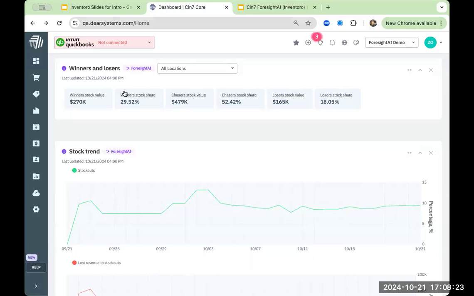Each category is going to show you a snapshot of your overall stock value and the share of the category across your business. And I think you're probably asking yourself, well, why does this matter? You can now quickly and easily identify which products are driving growth and which ones are going to be holding you back. So this is going to help you optimize your inventory level of winners to maximize revenue and eliminate lost sales from all of your stockouts.